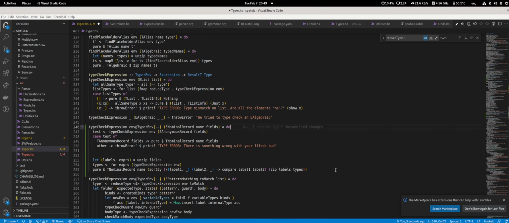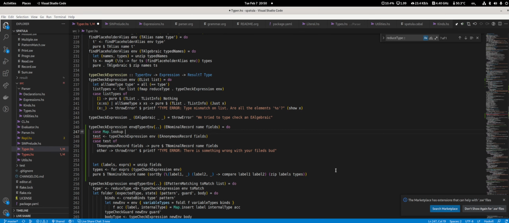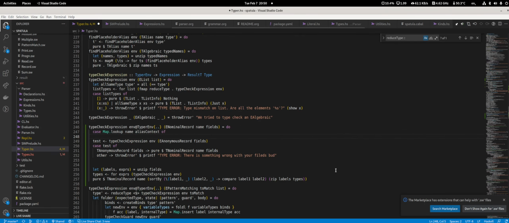So you were talking about doing a case map lookup of the name inside the alias context, right? Yeah. If it's nothing, that's a huge problem. This is going to be a "didn't find type record type" error. But yeah, the thing about unzips and zips is, you're literally doing a map on the second member, right? And this is going to be unpack name.